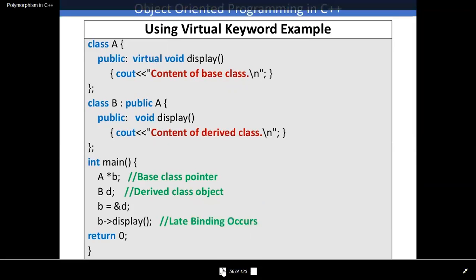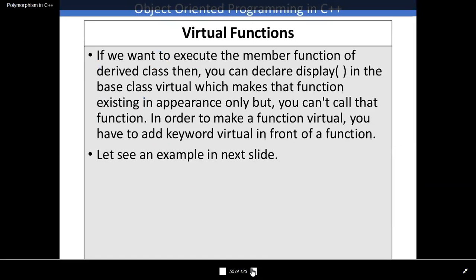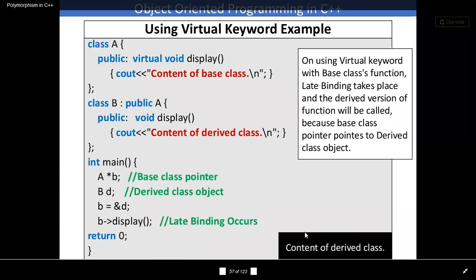Again, I will go to the last slide and look at this program: void display, void display. Now in this one we have virtual void display, but this one stays the same. You don't have to change the derived classes, you just have to change the parent class. When you write this virtual word, the keyword will force the compiler to use late binding, and then the problem will be solved. It will call the content of the derived class. It will check the address, and after checking the address, it will see that it's from the derived class and print the derived class object.